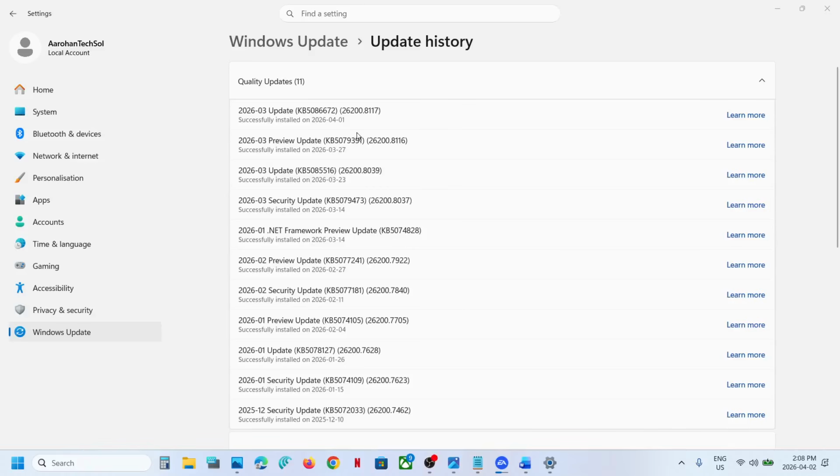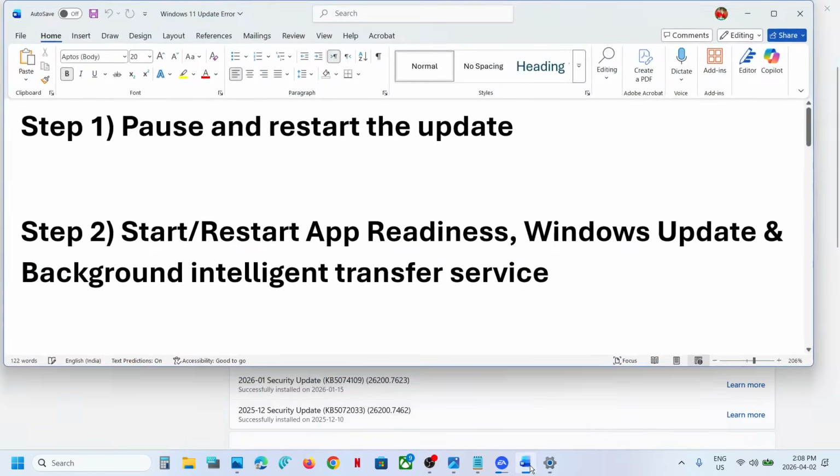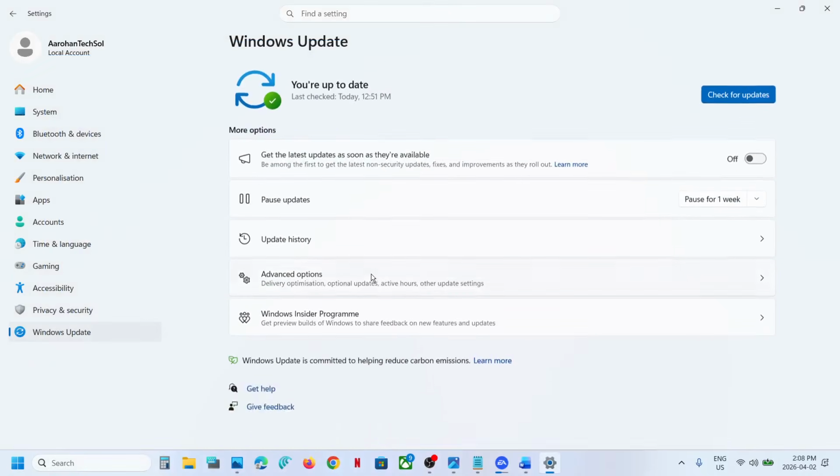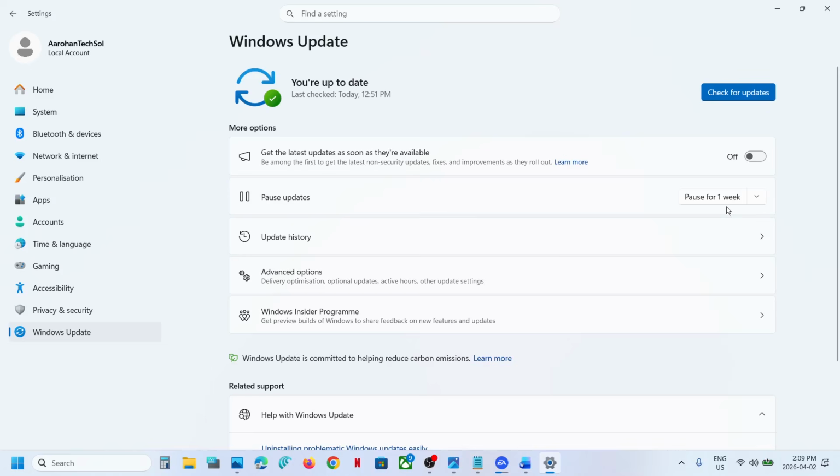Today in this video I'm going to show you how to fix when you are unable to install this update, that is KB5086672 on your Windows 11 computer. Now the first step is to pause and restart the update. So go to Windows Update. Here you can see the pause option, hit pause over here and then resume updates and then check.